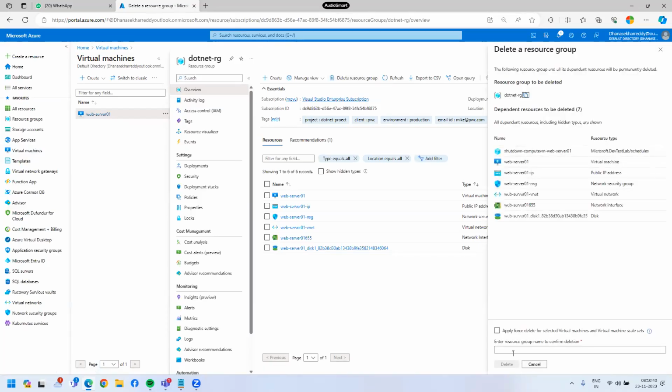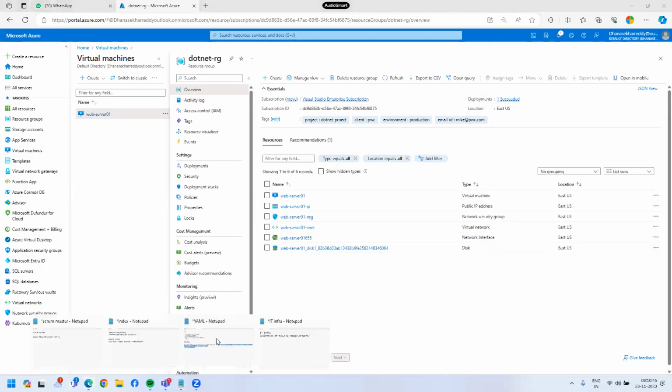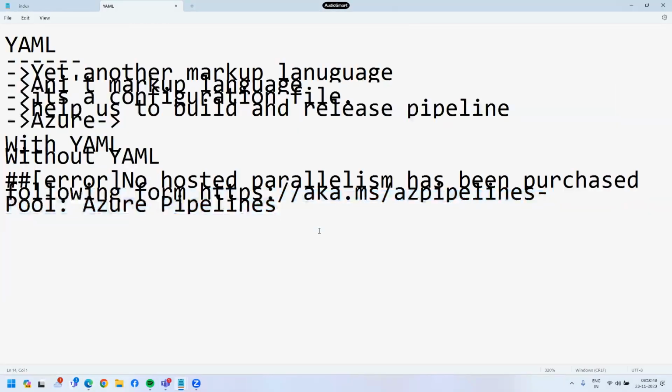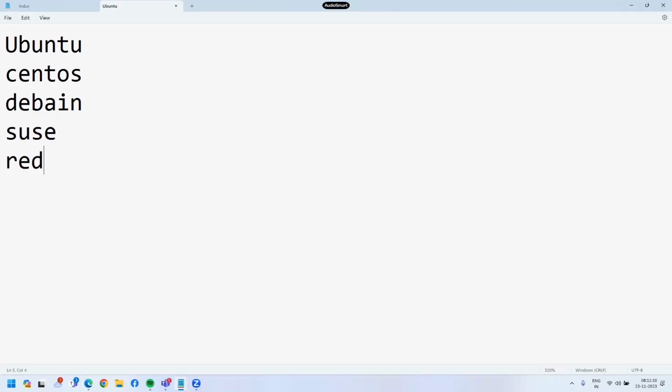There are different flavors of Linux. What are they? Anyone? Kali Linux, Ubuntu, Red Hat Linux (RHEL), CentOS, and SUSE.